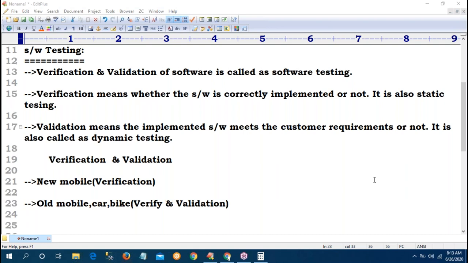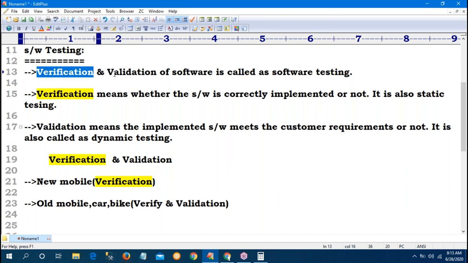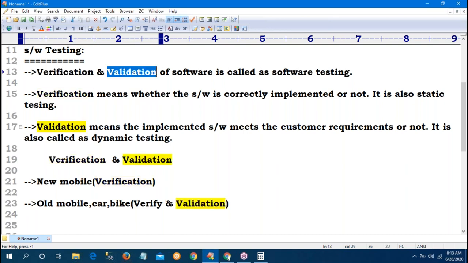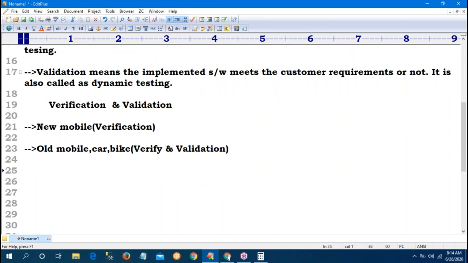But sir, in the case of software testing, what do we have to do? Yes, at the time of software testing, we compulsorily go through both verification and validation. Both are mandatory, sir. At the time of software testing, first we have to verify, after that validation. First we check whether the software is correctly implemented or not. After that, we check whether it is working or not. Both are compulsory.